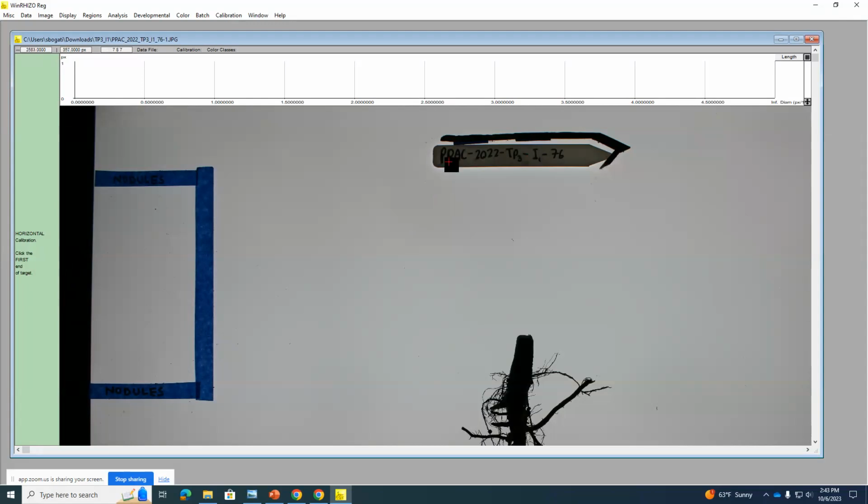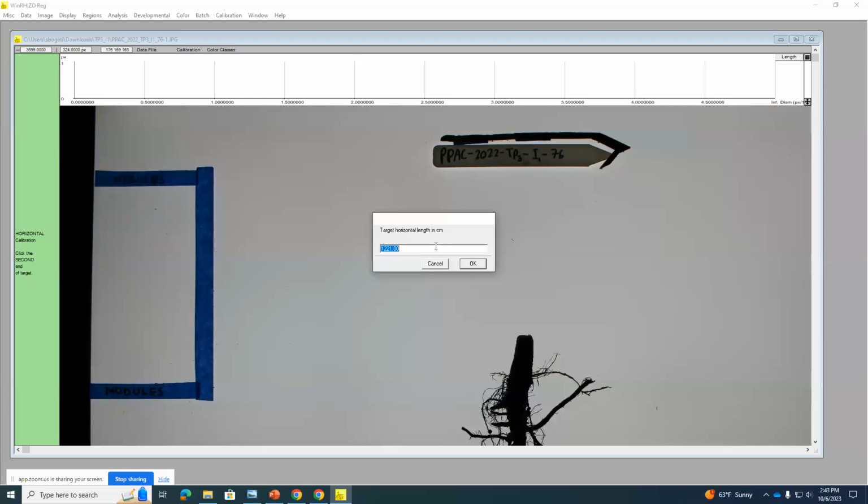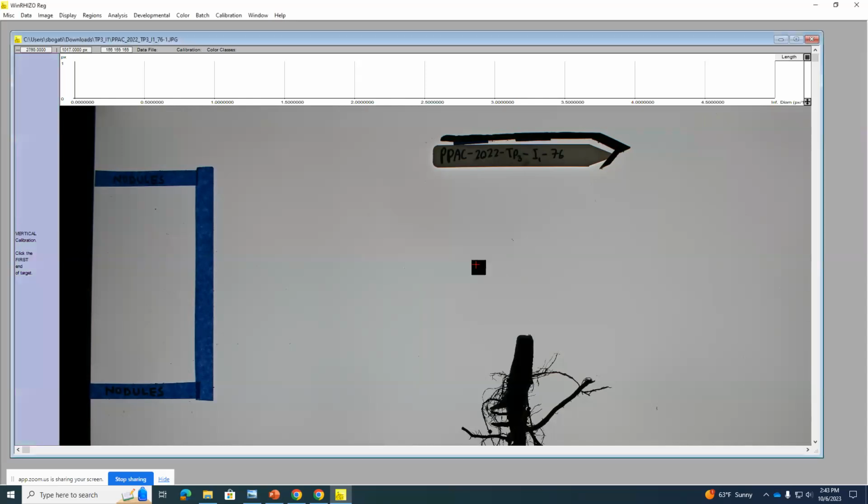For me, my known parameter or the known object is this tag. So I'm going to click on the first end, and it is also asking me to click on the second end of the target. So I'm going to click on the second end of the target, and it is asking me what is the target horizontal length, and target horizontal length is 12.7. So I'm going to click that.